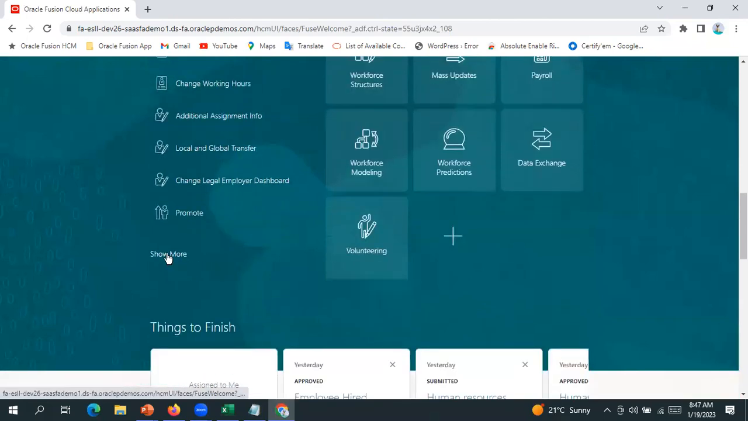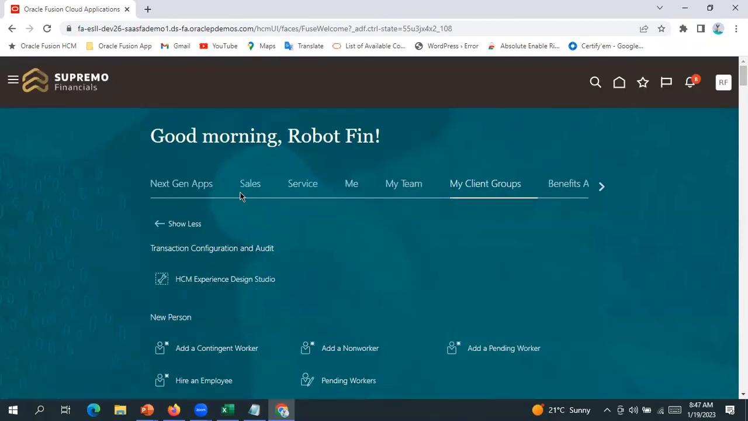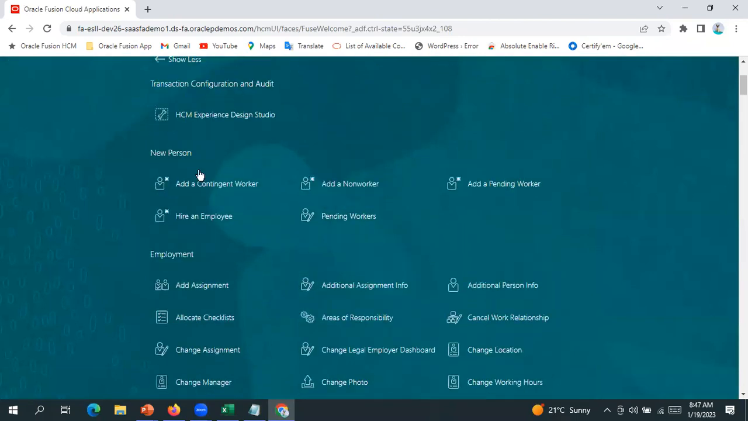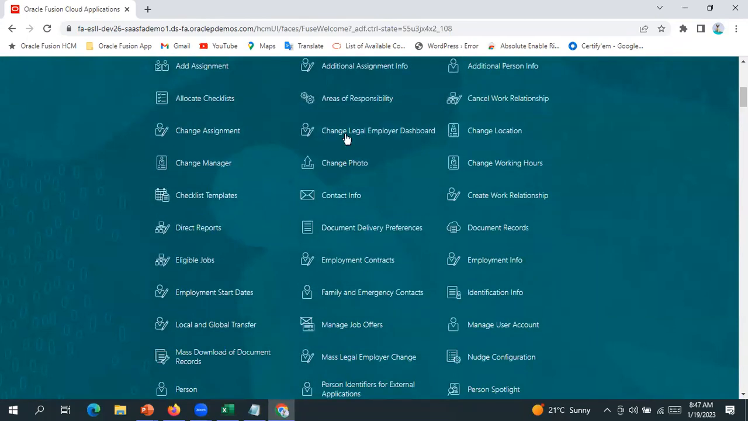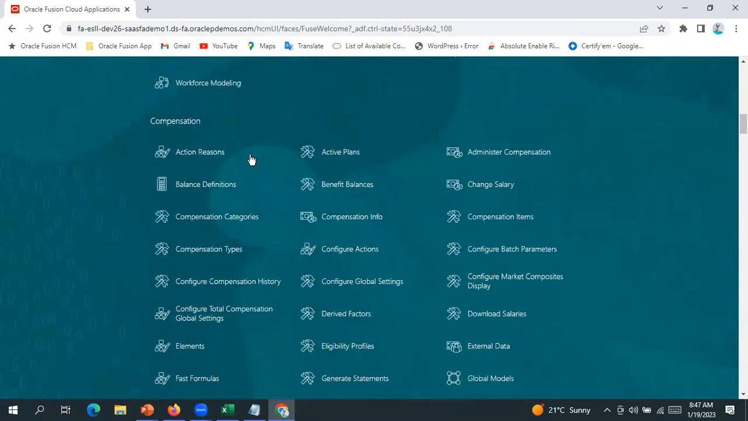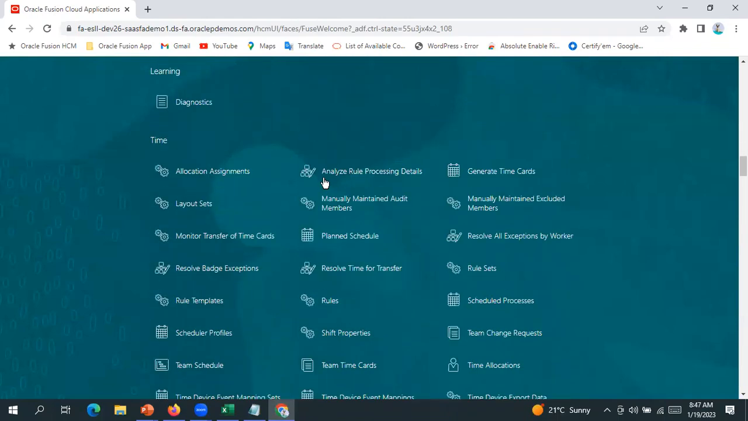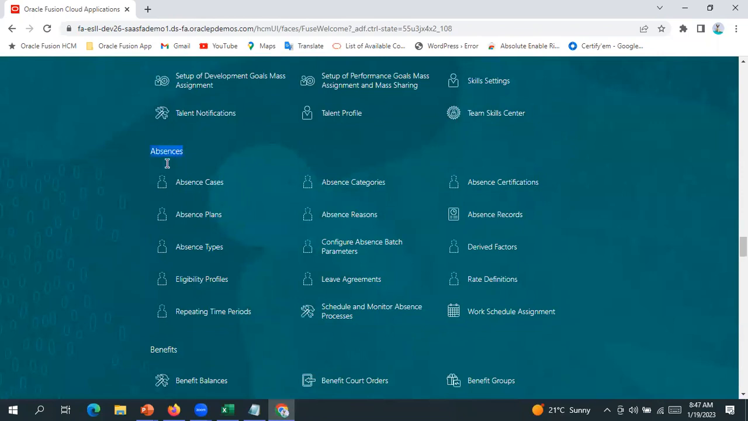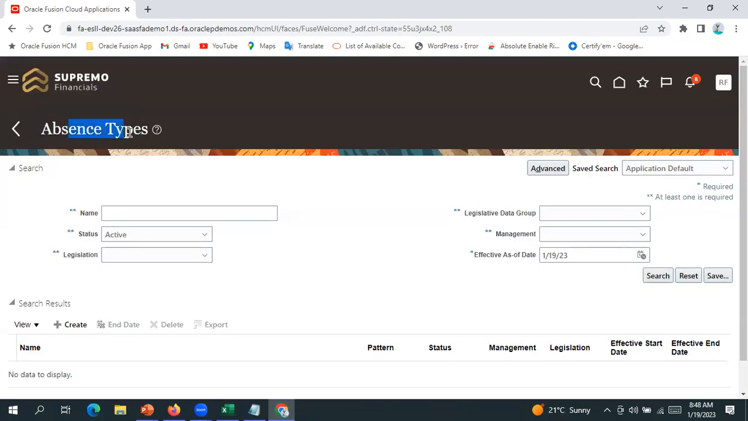Scroll down, click on show more. All the quick actions under each functional area you can see here, team. See, under new person, all the tasks in that. Under employment, all the actions or tasks available. Similarly, if I scroll down to absences, team, all the absence-related setups or configurations I can find here. See absence plan, type, eligibility. I can click on that and directly land upon that particular screen.